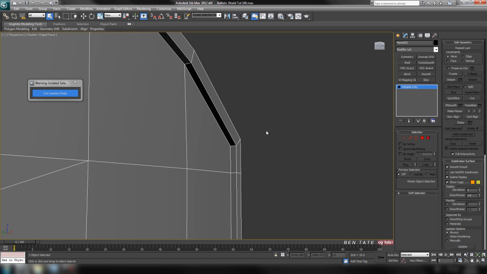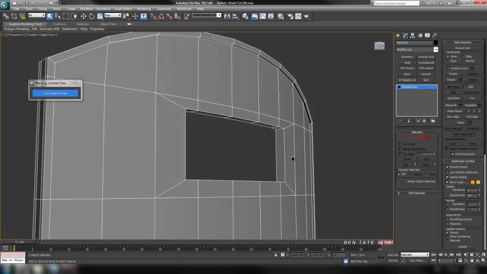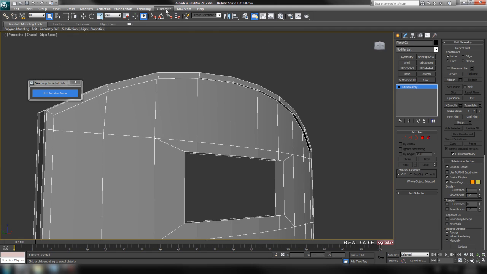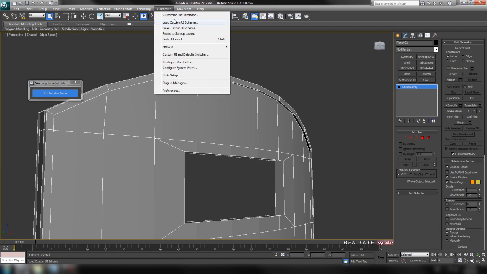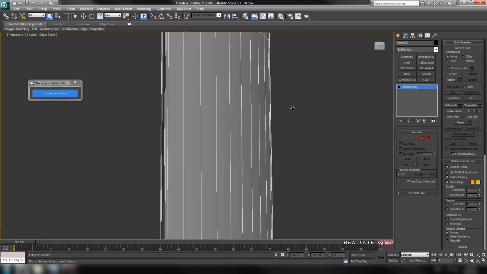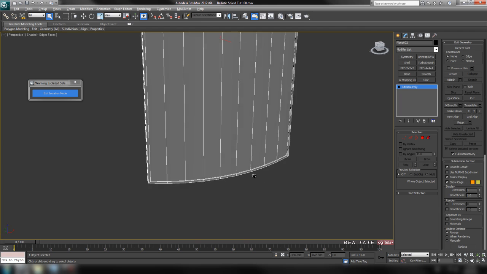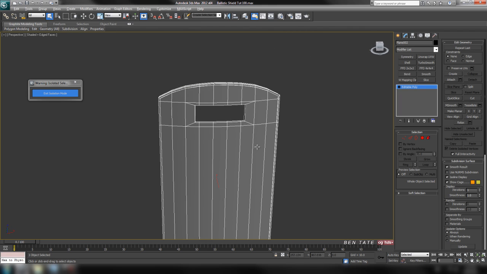And I'm just using generic units here in Max, by the way, which I should have mentioned at the start. Okay, you can check that by going up to the customize menu, down to unit setup, and it'll be on generic here by default. Okay, so we're looking pretty good.